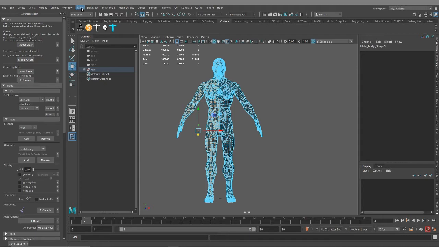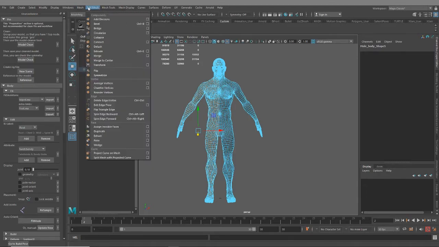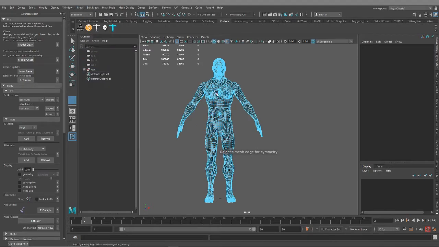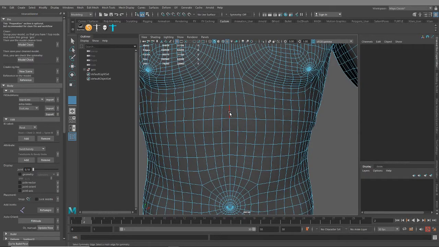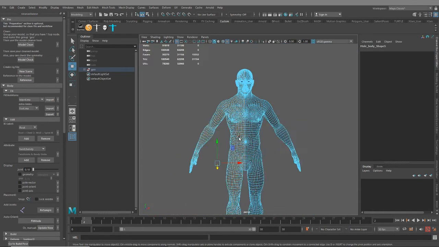It's like if you use ZBrush, it's like Smart Resym. So let's go into Edit Mesh, Symmetrize, and then all you have to do is select any one of these edges on your center line. And the mesh should now be symmetrical. All right, so that takes care of these first two steps.